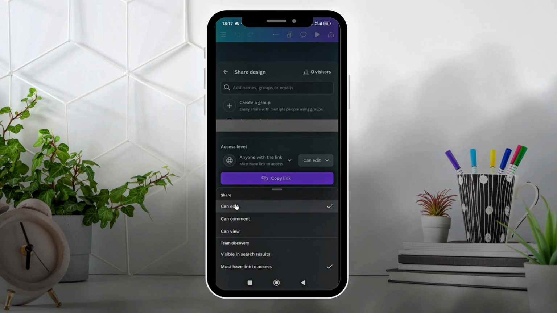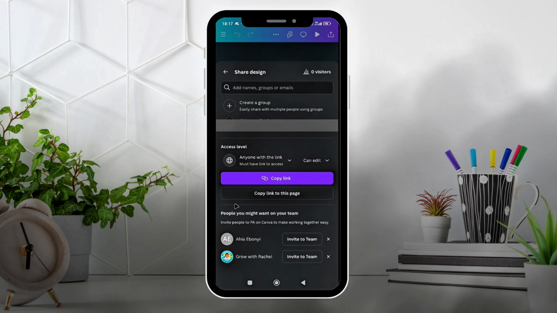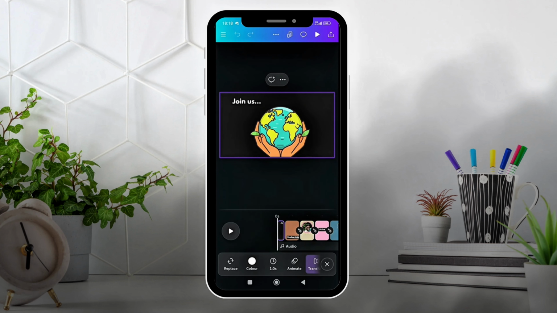So I will leave it as edit. But if you don't want the person to edit it, you can make it comment or view it. Once you're done with doing all these settings, you copy your link. I hope this is helpful.